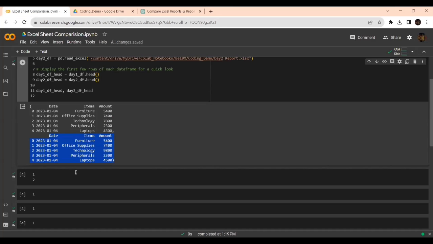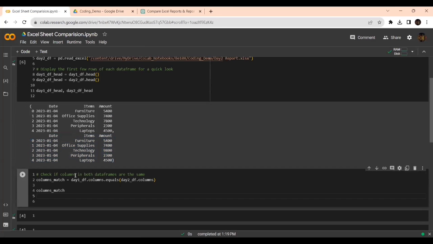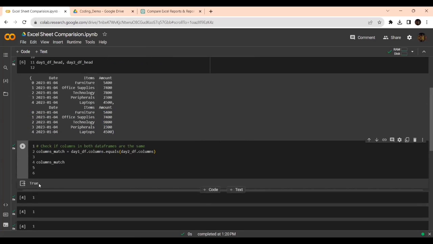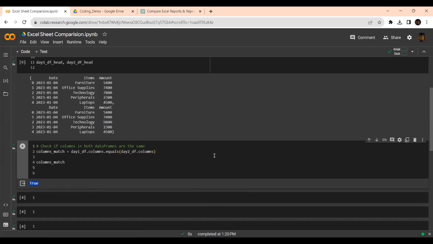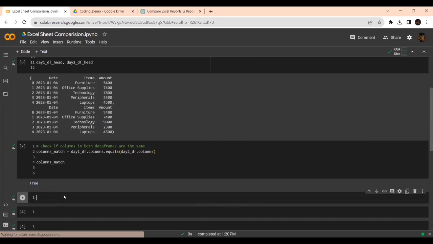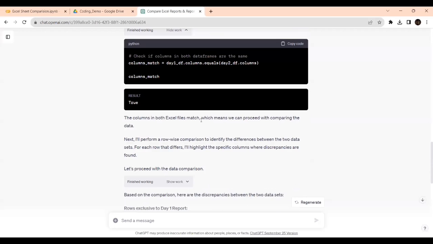and I'm pasting it here. So to check if the columns are matching, it is true, that means it's giving yes, columns match. Both the columns are matching. Both the sheets' columns and the output values all are matching. Okay, and next, what we should do: the columns in Excel match.